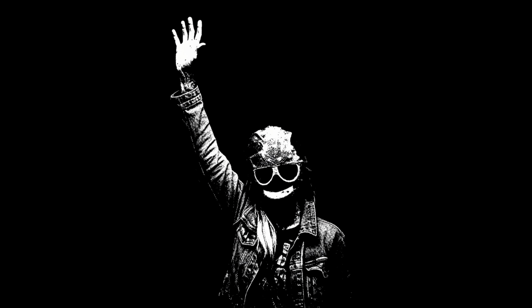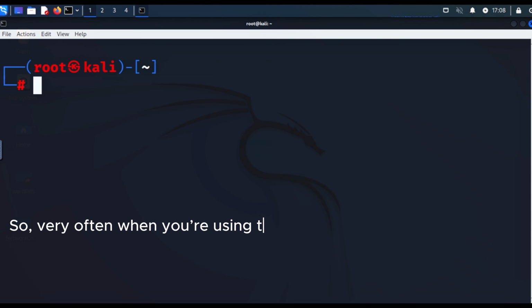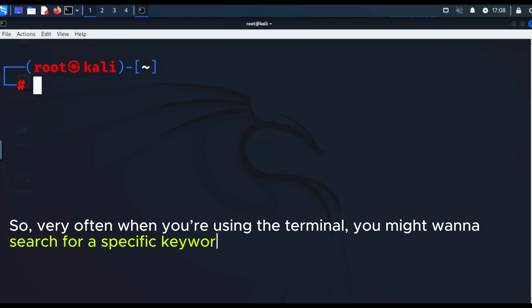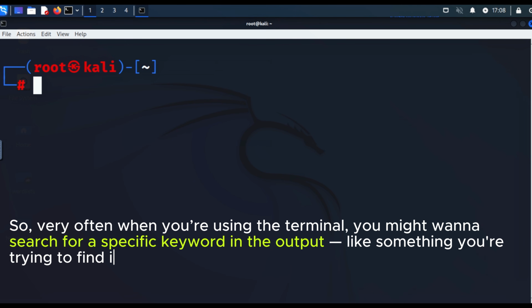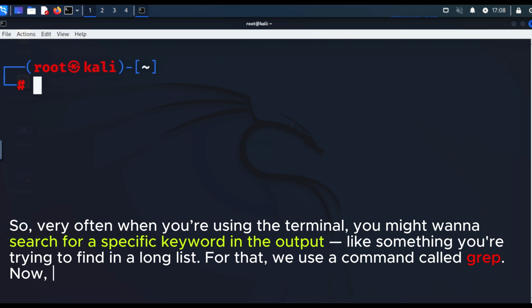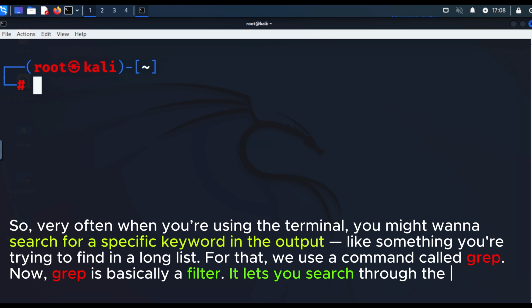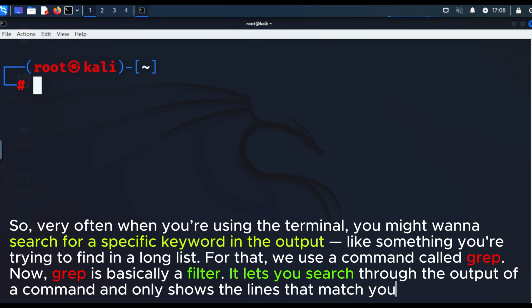Now let's get into today's topic, filtering with grep. So very often when you're using the terminal, you might want to search for a specific keyword in the output, like something you're trying to find in a long list. For that, we use a command called grep. Now grep is basically a filter. It lets you search through the output of a command and only shows the lines that match your keyword.